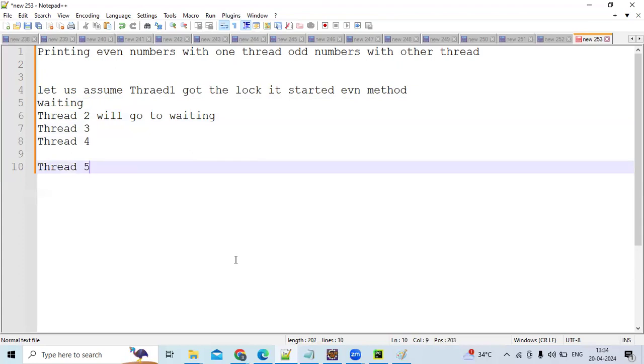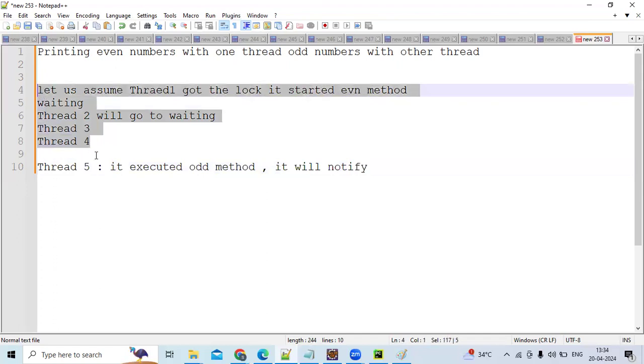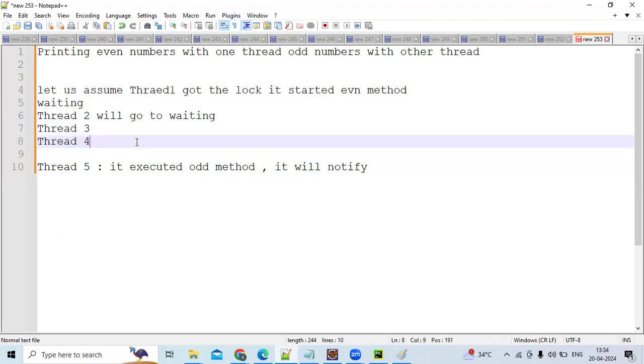Now thread 5 came, and it executed the odd method. See, this scenario is different, guys. It executed the odd method, and it will notify. Once this thread 5 releases the lock, how many threads are in the waiting state, guys? 4 threads, right? Out of these 4, you cannot guarantee which thread will get the lock. Am I correct?